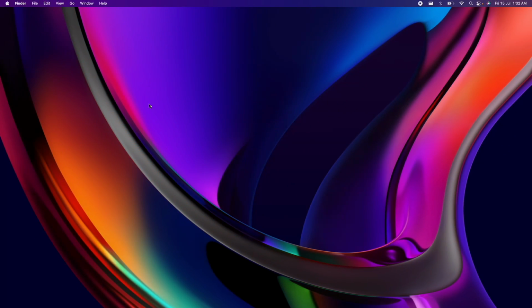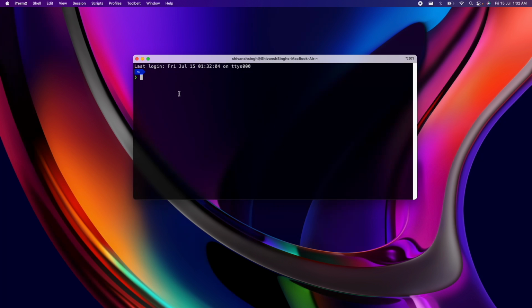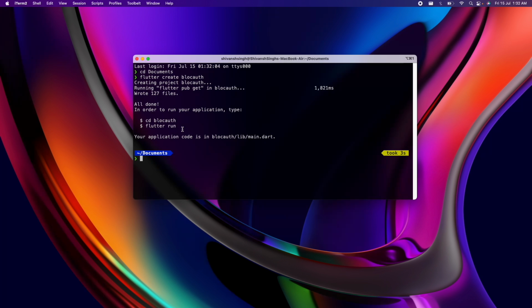Okay, so the first and foremost thing that we need to do is open up a terminal. Let me go to my documents where I store all my projects, and here we will create a new Flutter project. We will name it blog auth. We'll keep this name as simple as it can be. Now we will go to blog auth and open this in our Visual Studio Code.